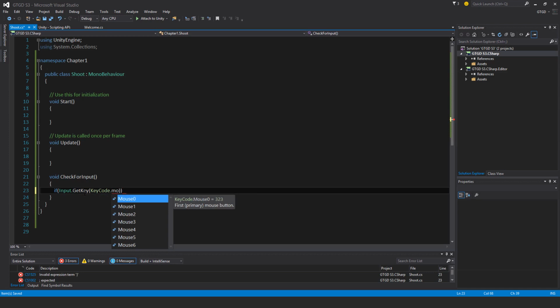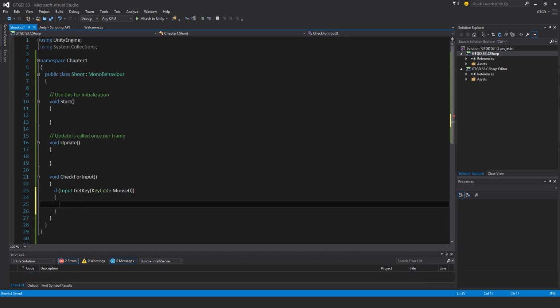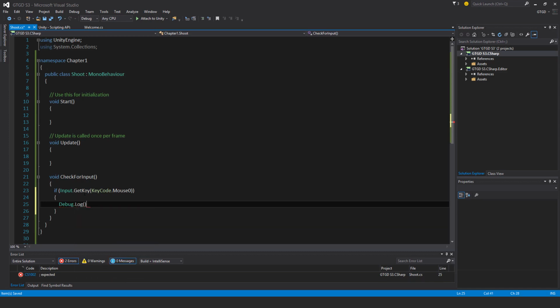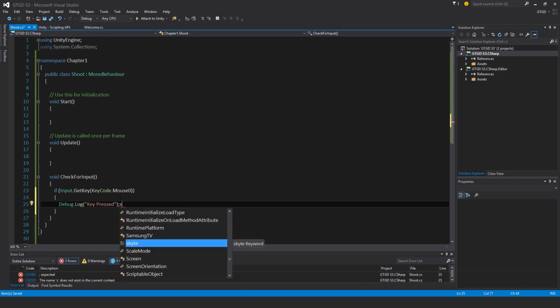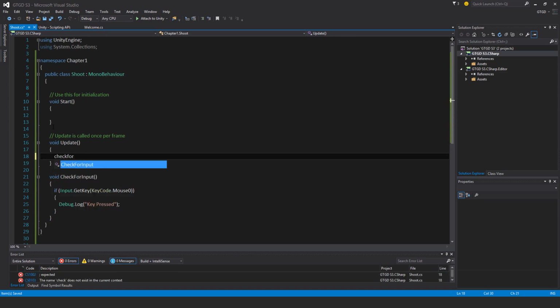Mouse0 is the left mouse button. And so if it's pressed, then just do a Debug.Log, key pressed. Alright. And in the update function now, that's where I'll check for input. It's an appropriate place for it.